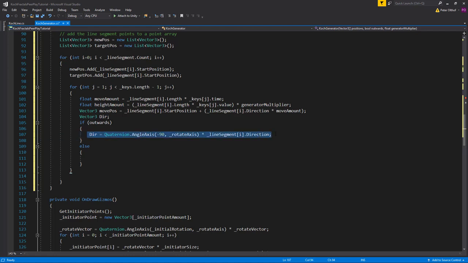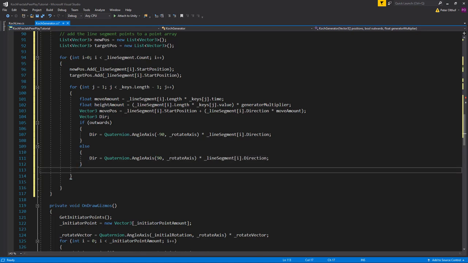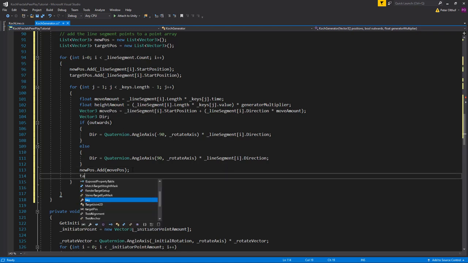Now let's copy paste this into the else statement. And here we're not going to use minus 90, but we're going to use just 90. Now let's fill in the arrays. So we're going to say that newPos.Add is going to add the movePos, because we're just moving along on the line. And the target positions are also going to take into account the height amount. So we're going to say that targetPos.Add is going to be the movePos plus, between parentheses, the direction multiplied by the height amount.